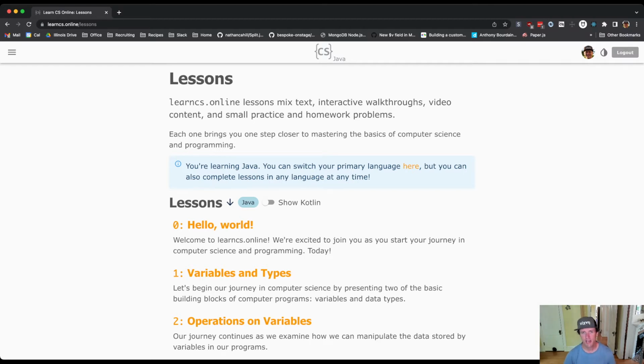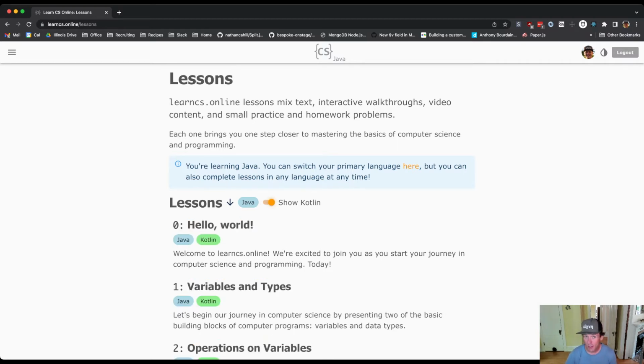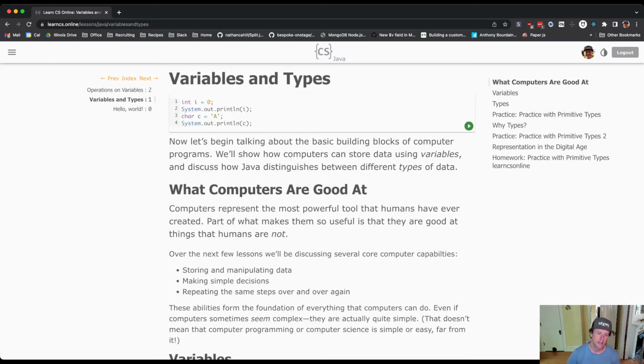You can learn either Java or Kotlin, and if you'd like to learn both, hit this toggle button and you can see both lessons. I've chosen Java as my primary language here for this demo account. You can learn Kotlin. The conceptual material covered by the lessons is the same. So let's take a look at a lesson. I'm just going to turn this off and go ahead and look at the variables and types lesson.